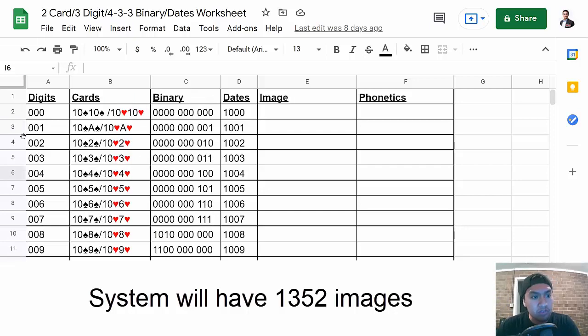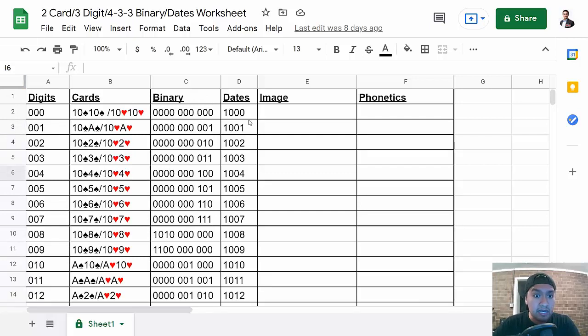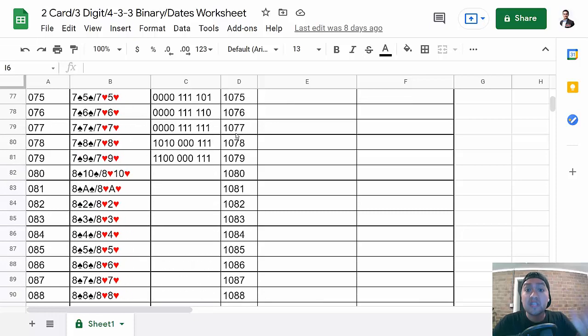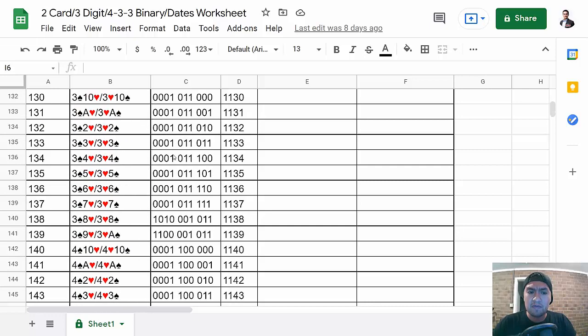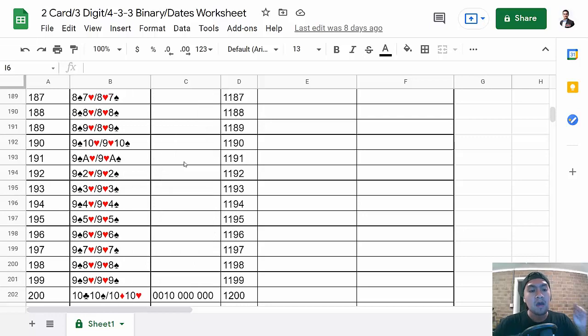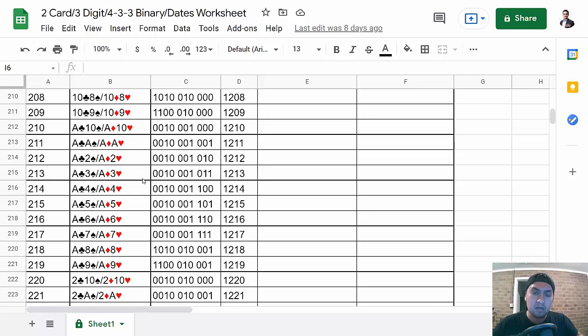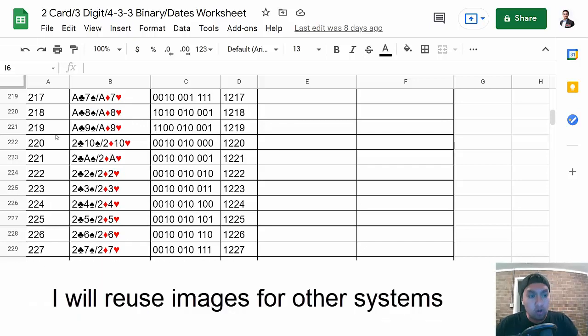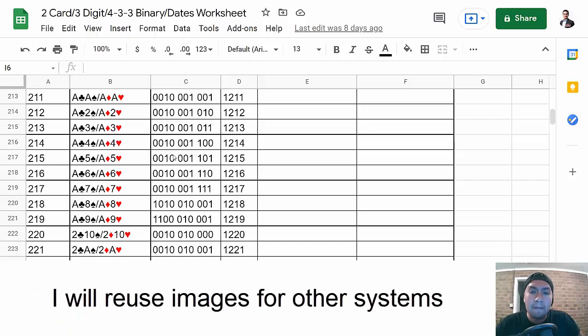Because I want to have a three-digit system as well. I could go to a binary system, and even for historical dates, I could even do something there. With a three-digit system, you have 1,000 images, okay? Binary, I think it's maybe around that or a little bit less. I'm not sure because I haven't looked into the binary system. But if my card system takes 1,352 images, I can reuse those images for my number system, for my binary system. So that's why I'm going to create it.